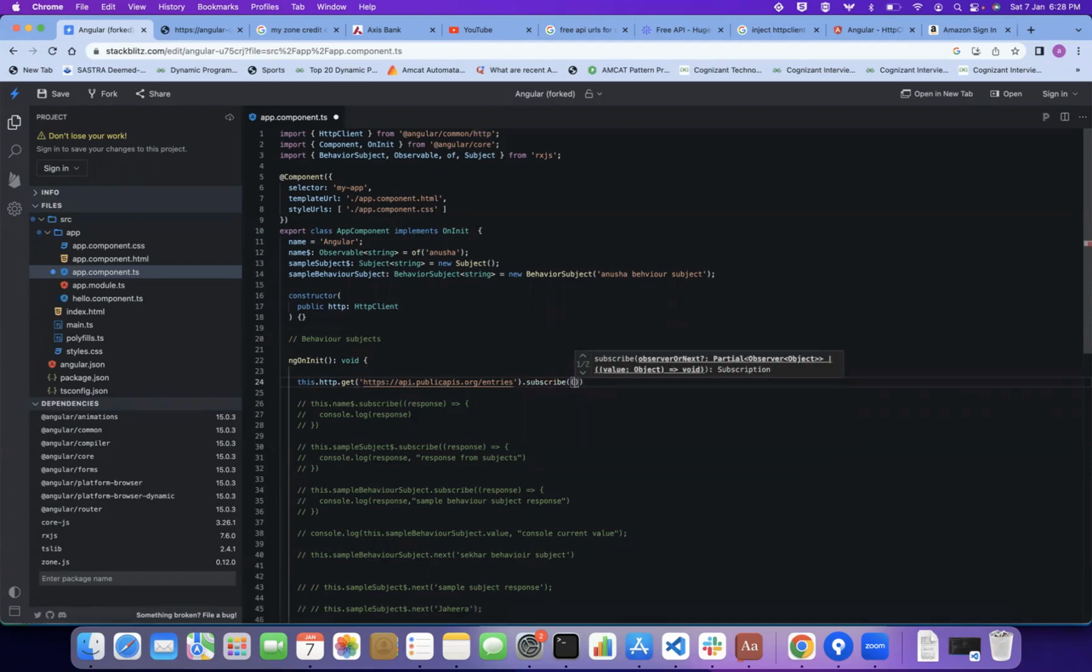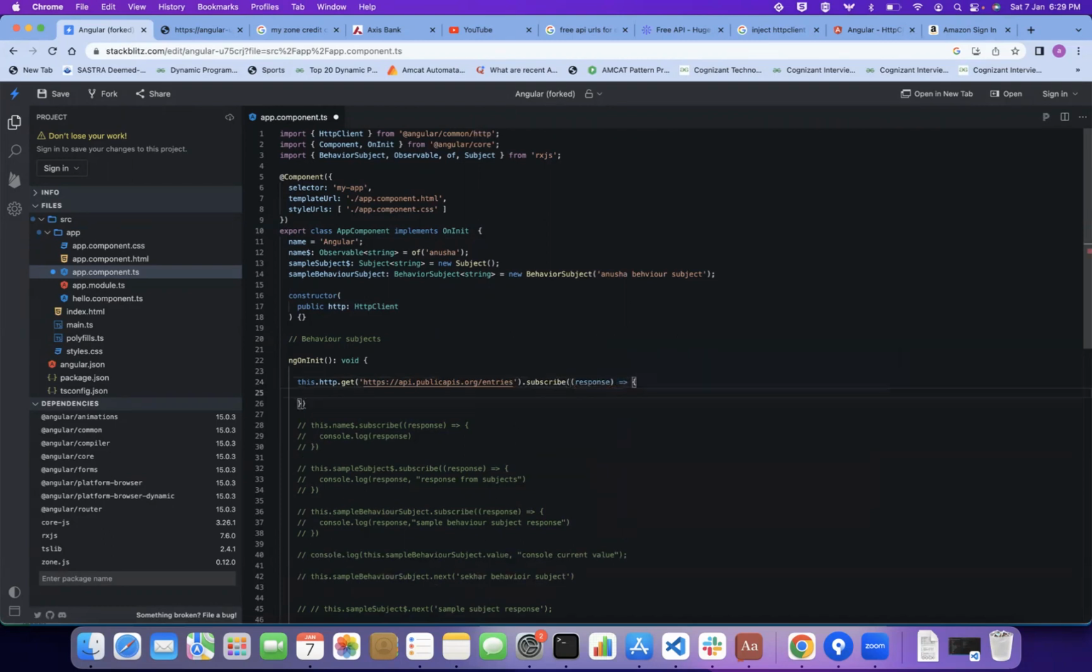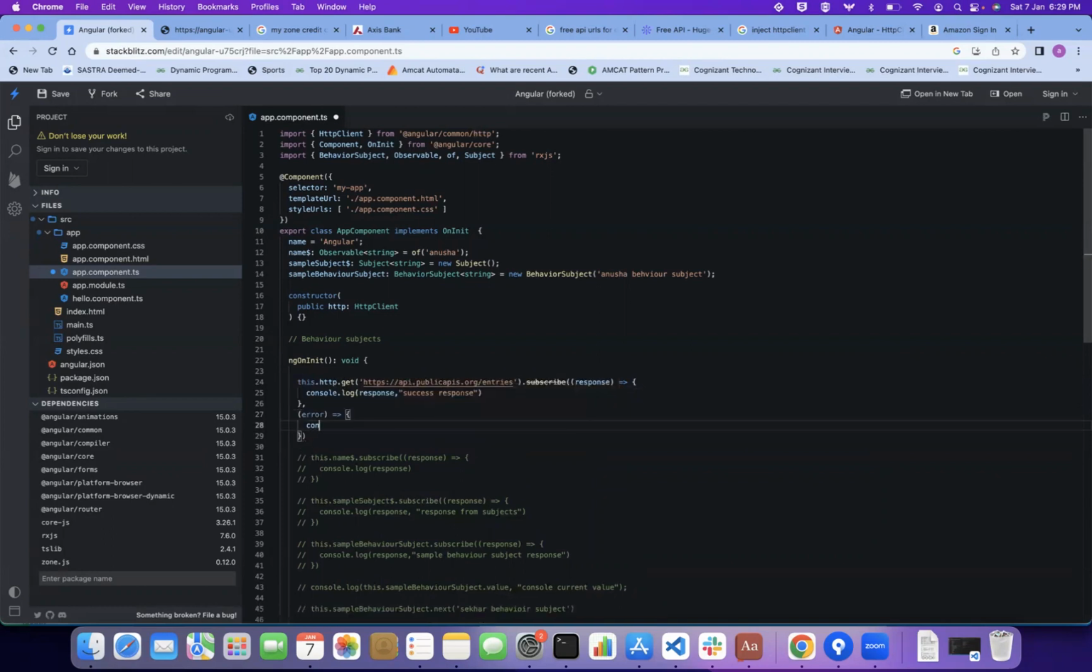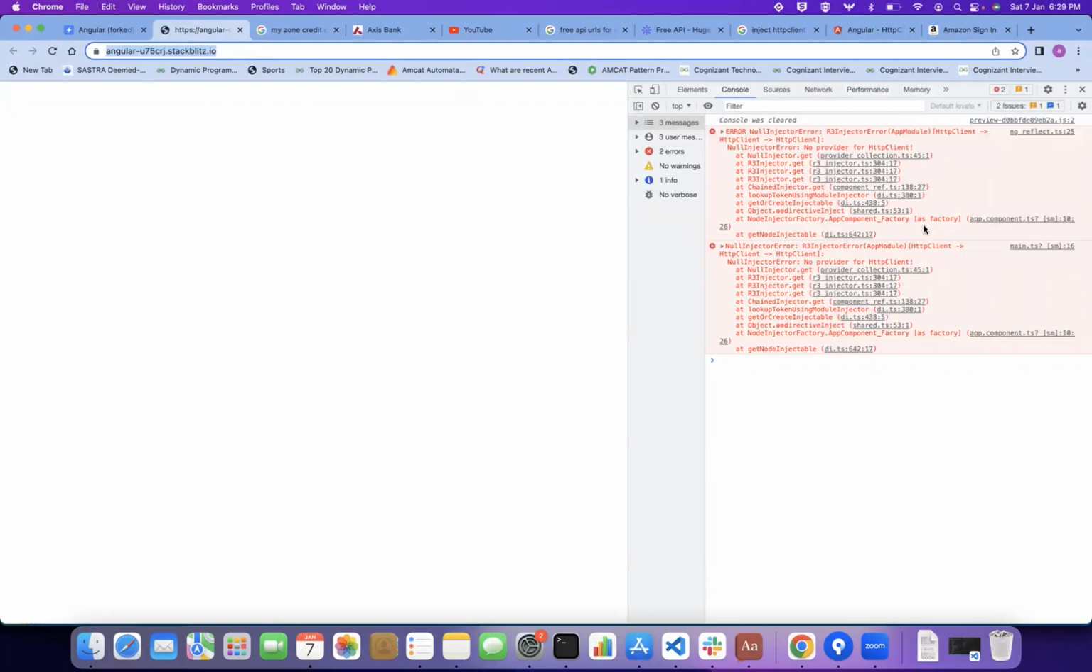Subscribe takes two callback functions: in case of a successful response, and in case of an error response, correct? console.log of response. Let me give it as success response. And in order to get the error, we will take one more callback and it will give console.log of error response.